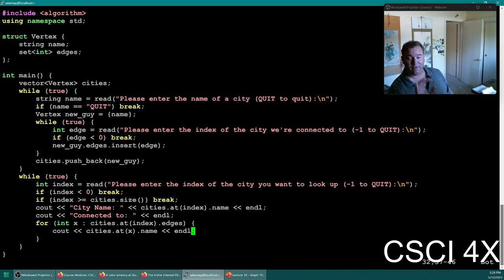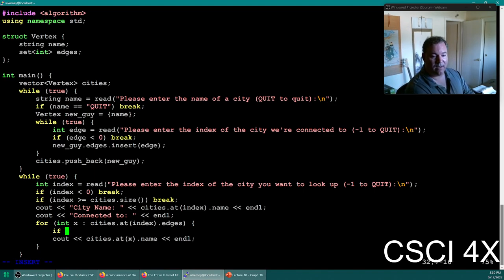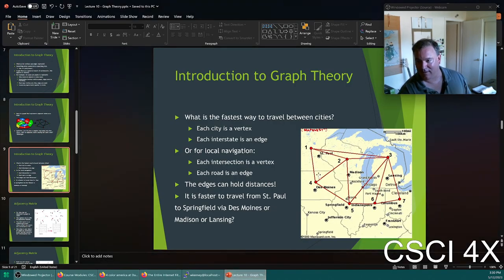Now, the dot at will catch it and throw an exception, but I don't like that program style. If contains, yeah, it's a good one. But contains is for the set. We want to know, because the numbers that it holds are the index into the vector. So St. Paul is going to hold 2, 3, and 4. I'm holding index 2, 3, and 4 in the vector. Those are the indices that are connected to me.